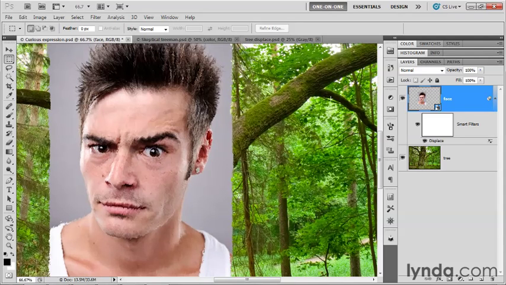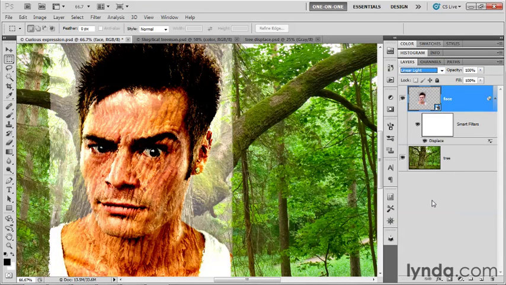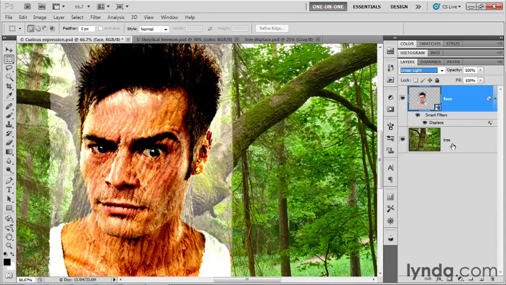All right, now to get a sense of what that looks like, I'm going to go up to the Blend Mode pop-up menu, and I'm going to change it from normal to linear light, like so, so that we can just basically see as we're working along here how the face is going to map into the tree. I also want to get rid of that filter mask, so I'm going to right-click on that thumbnail there in the Layers panel, and I'll choose Delete Filter Mask.